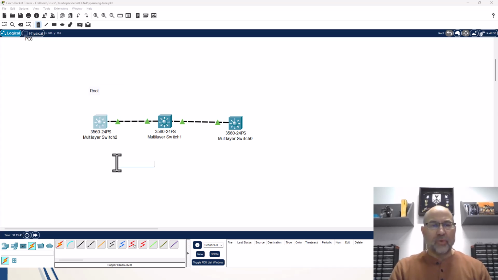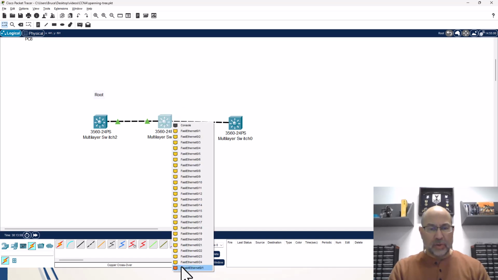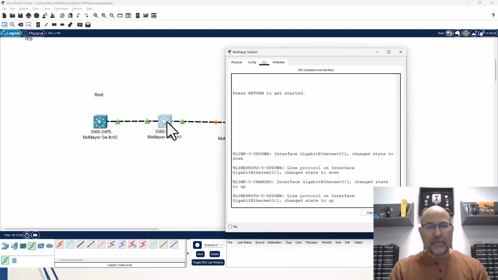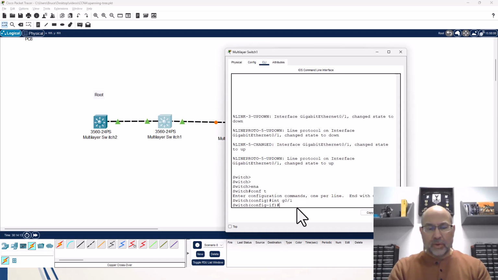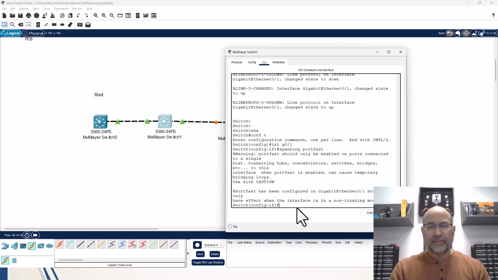So all the same rules apply, right? Everything works the way that we've been doing this so far. What I'm going to do is take a look at this port right here, and we're going to send this to gig 01. So we're going to do a couple things here. I'm going to say spanning tree portfast.